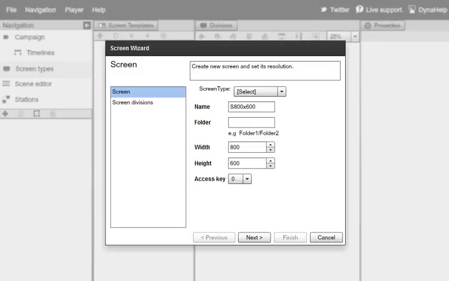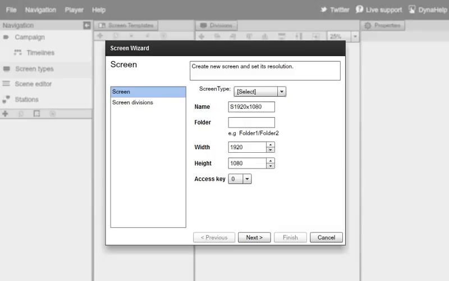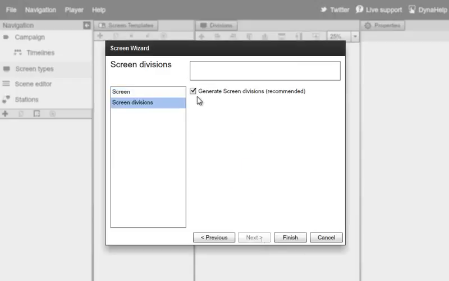The first thing we need to do here is select our screen resolution. We have several screen resolutions to choose from. So we'll just go ahead and select the 1920 by 1080 high definition screen. Now if you wanted this to be, for example, a vertically aligned screen, you would simply change the values to be 1080 by 1920. So you will swap out these two values. We'll go ahead and click on next because we're just going to set up a horizontal screen, and click on finish and let the system go ahead and generate some screen divisions for us.